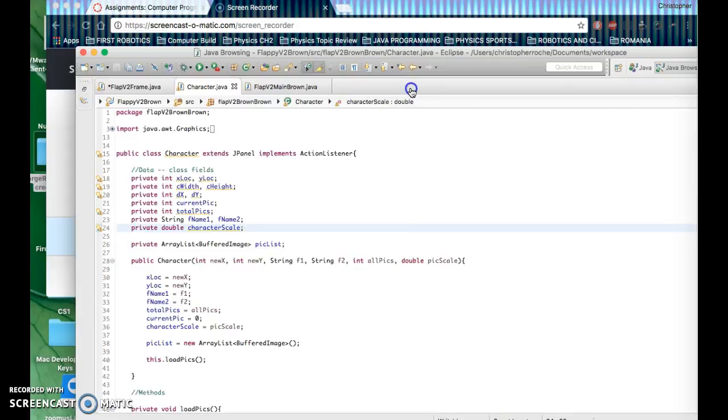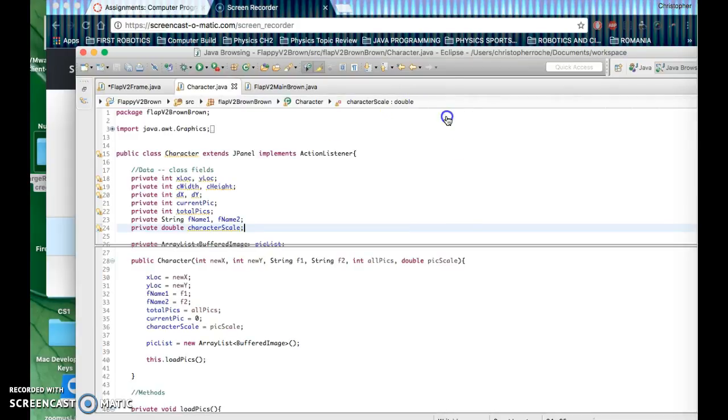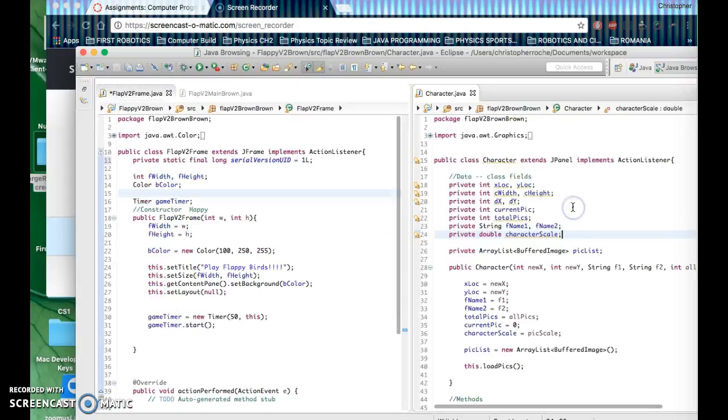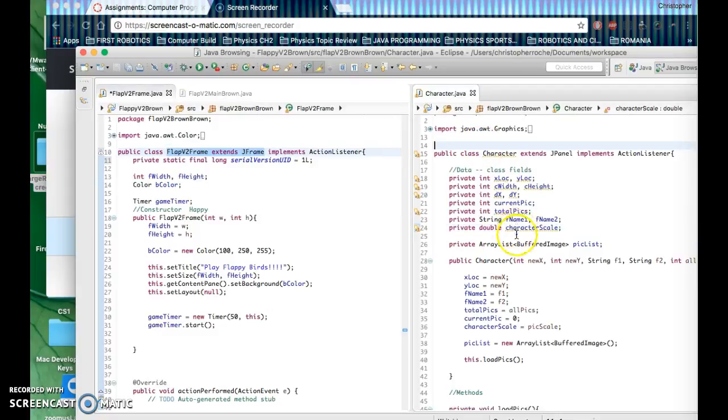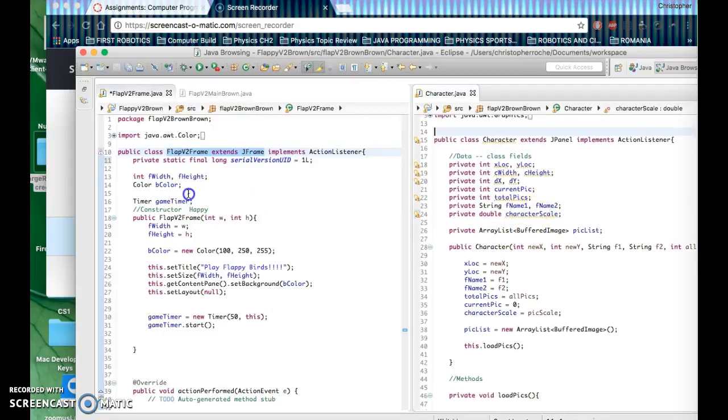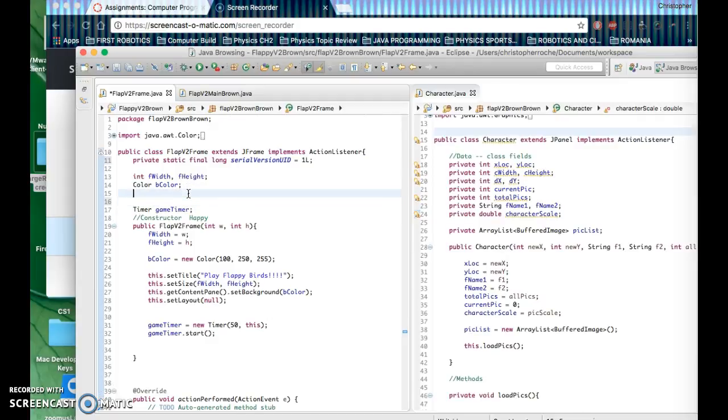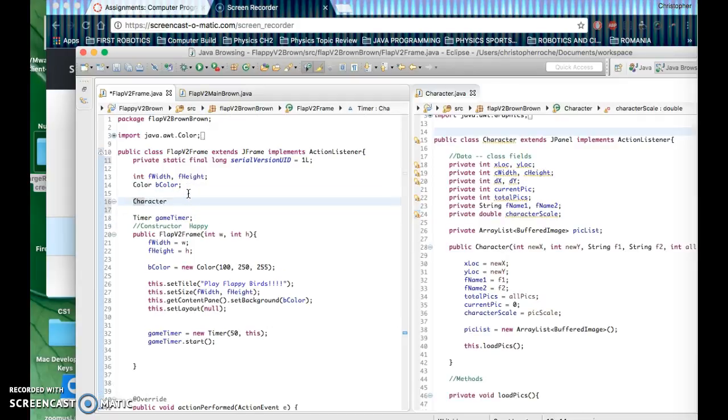I'm going to try to split screen us here so we can see what's going on. There you go. So I'm going to do some work in the Flap2 frame, and make a constructor call to create a character. I'm going to make this one character, like a test character. This is really the Flappy bird, so we'll just call it Flappy.